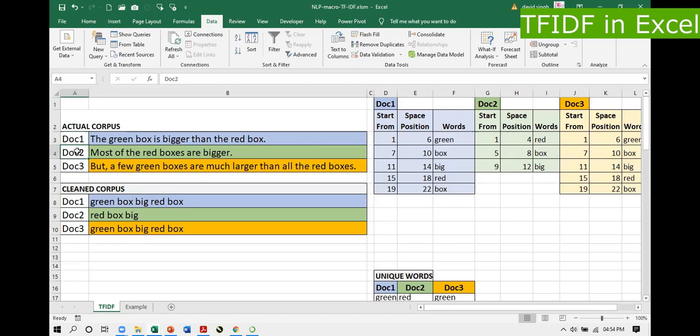There are 3 documents. These documents are talking about something. We don't know what it is talking about. Some sentences are there, and I have just cleaned the sentences manually. No formula I have applied here. I have just taken out the important words. Green box, big, red box, big, green box, big, red box. So this I have taken out. Now for each document, by applying the same formula, search and mid, search, mid, search, mid.